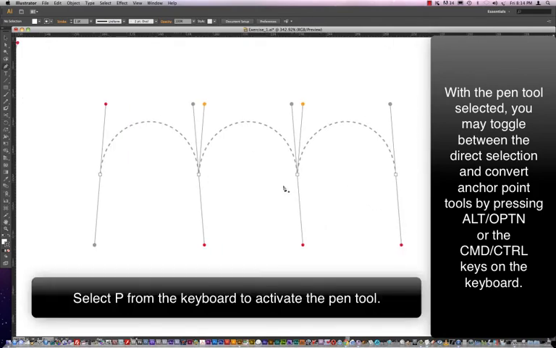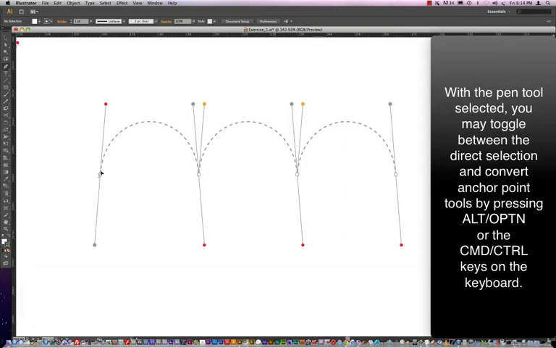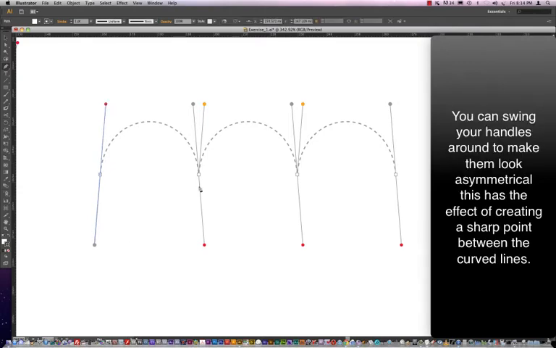Select P on the keyboard to activate the pen tool. I'm clicking once inside this little node and I'm dragging up to my red point. Then I'm going to click inside that little white square and drag down to the red dot. And now I'm not letting go of my mouse, but I'm adding to this by selecting the option key, or Alt on the PC, and then I'll drag up to this yellow dot. Okay, and now I've let go of option, so that has broken the symmetry of the handles.